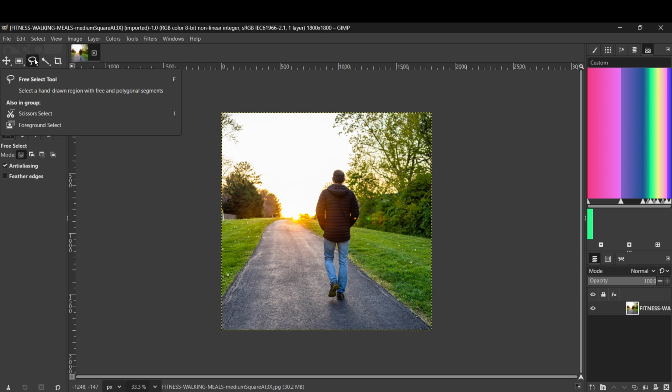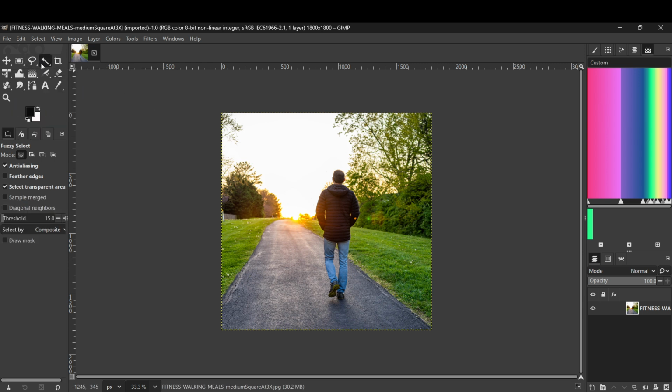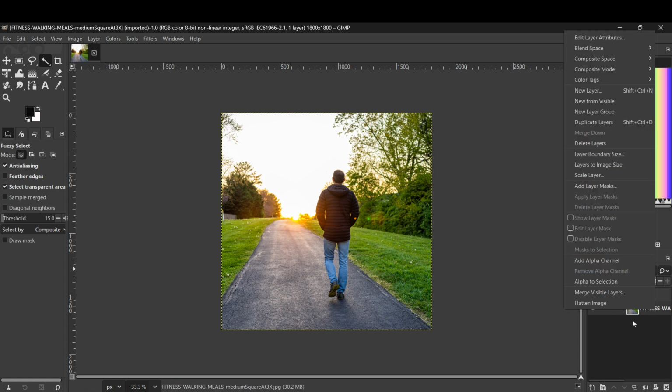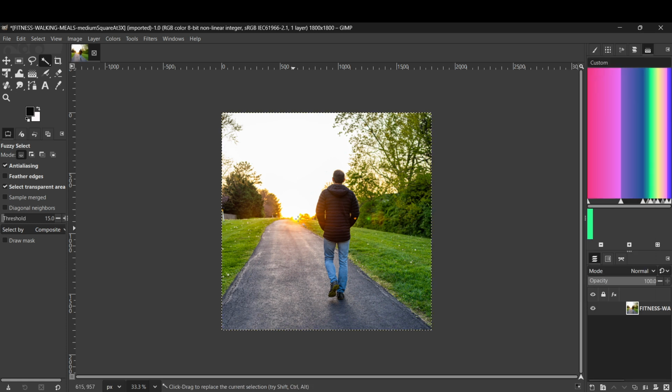Refine the selection if needed, and press Delete to remove the background. If Delete doesn't make the background transparent, it likely means your layer doesn't have transparency yet. In that case, right-click the layer in the Layers panel, choose Add Alpha Channel, and press Delete again. Take a moment to zoom in and clean up any leftover edges so your selection is crisp.